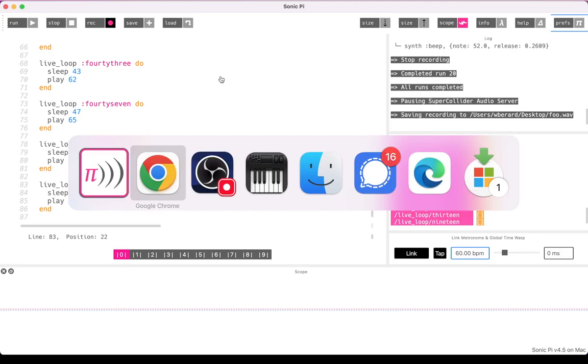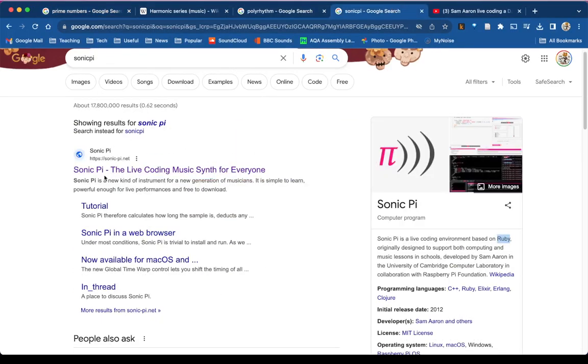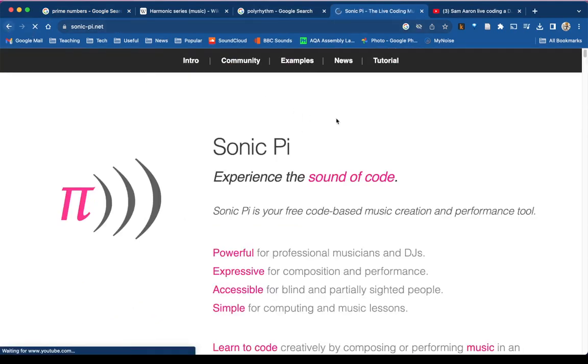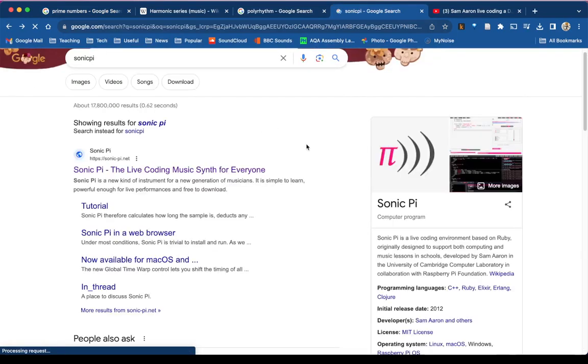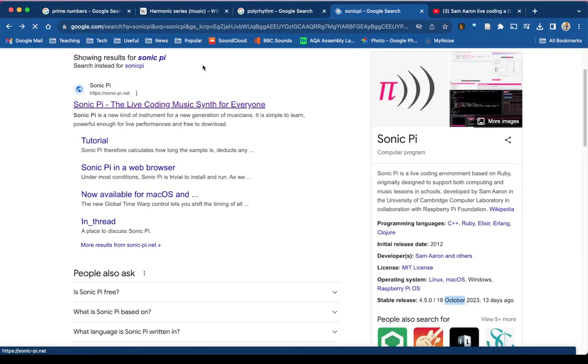Okay, that was Sonic Pi. Thank you for watching and have some fun. You can download it yourself at sonic-pi.net. It's the live music coding synth for everyone. I wasn't doing this on purpose, but it turns out they've just released the latest version, 4.5, like 2 weeks ago, so it might be worth checking out.